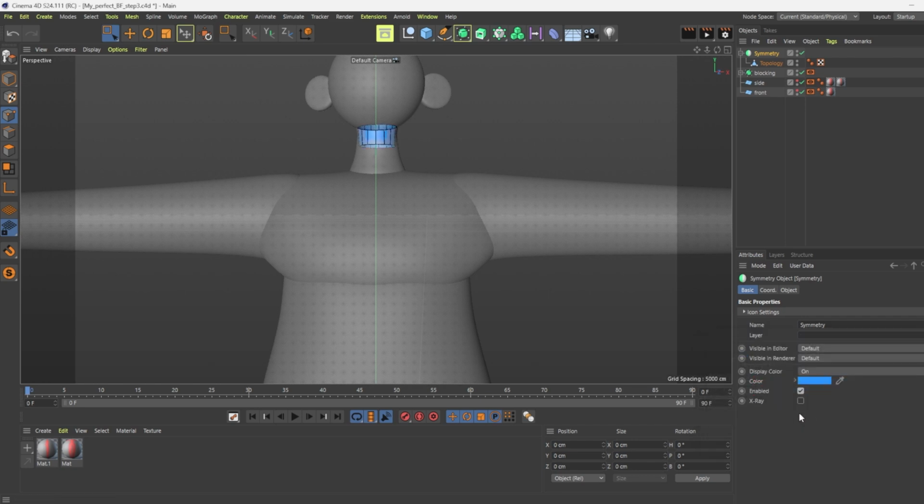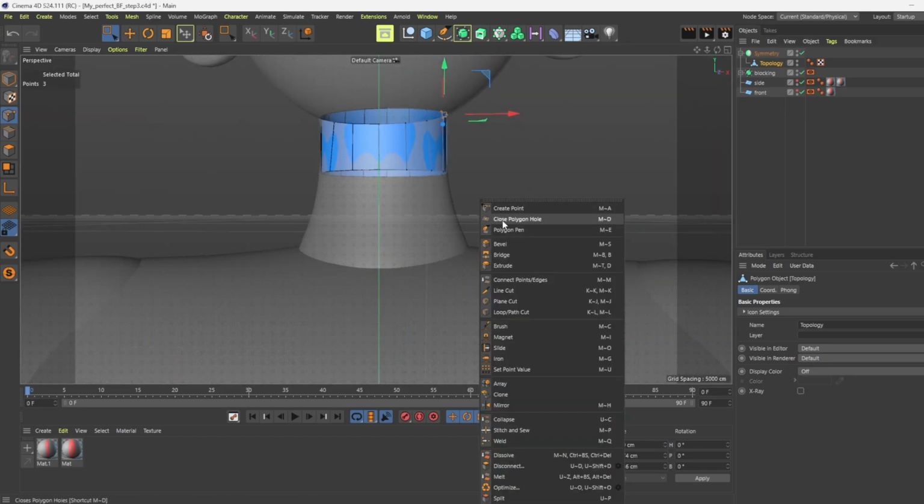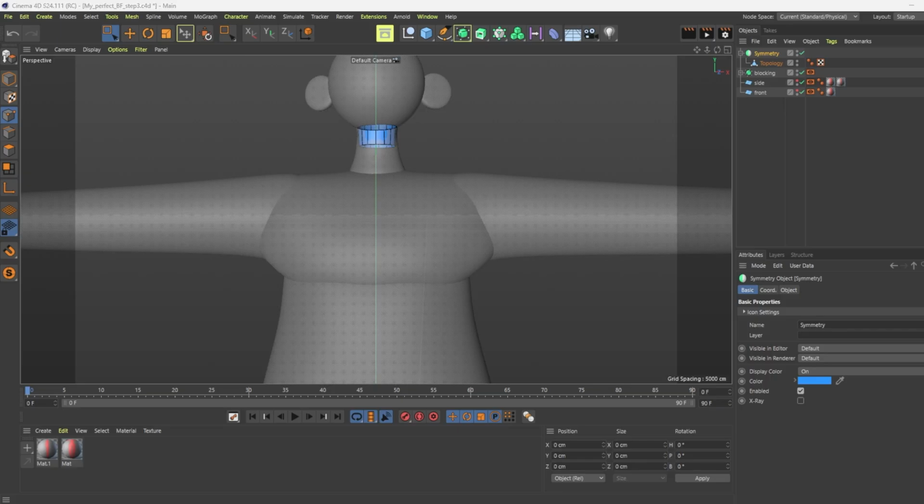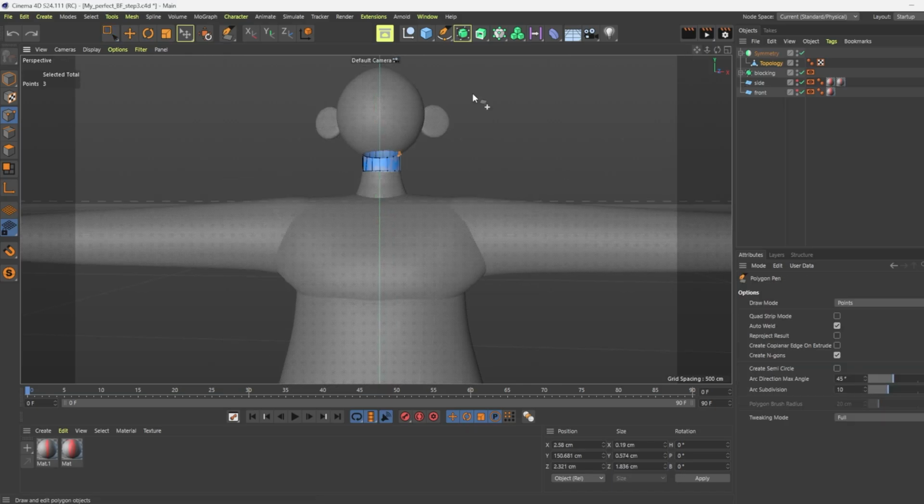Let's begin retopology. With topology selected, switch to Points mode, right-click in the viewport and choose Polygon Pen. This is your main tool for manually creating and editing polygons. You can click to create a new polygon point by point. Press Escape to complete a polygon. You can also drag points, edges or polygons to reposition them.